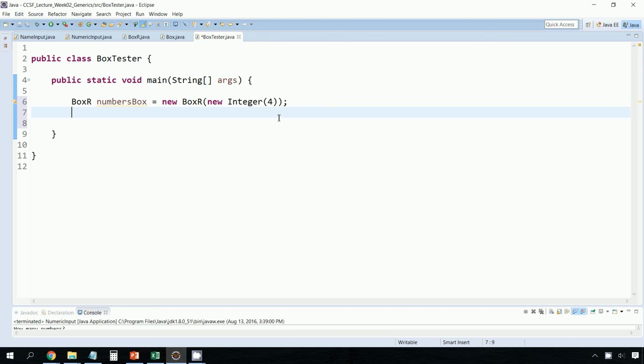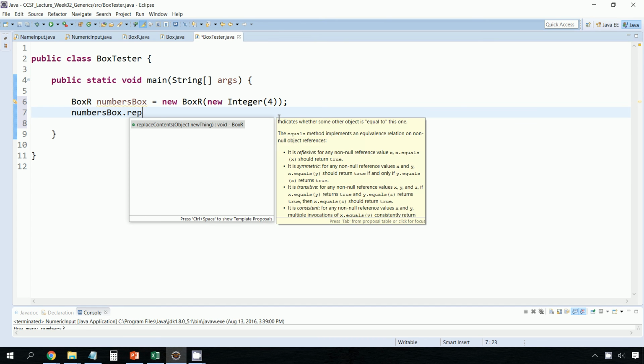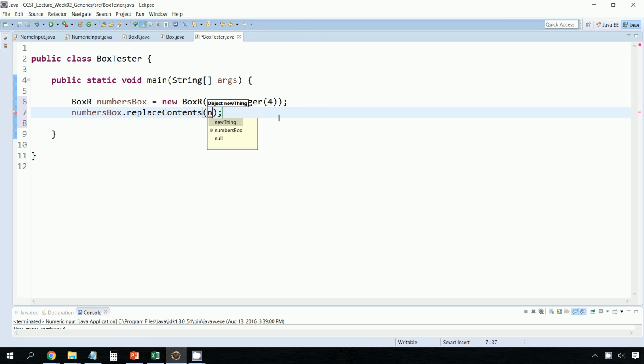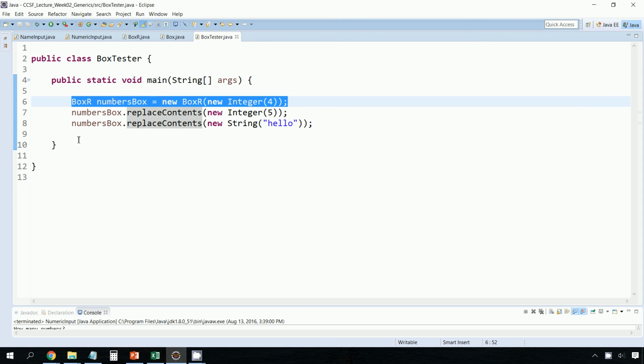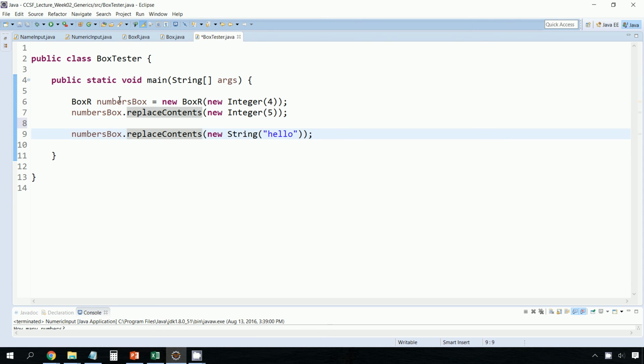Okay, so we could do that, and then we could say numbersBox.replaceContents with the integer 5. But of course we could also say numbersBox.replaceContents with a string. Okay, so there's no way for us to restrict at compile time or at runtime the elements that go into this box because there's no generic type. So this box can hold any object, and I can put any object in it. So even though as a programmer I really only want this numbers box to hold numbers, there's nothing that stops someone or myself from accidentally adding a string to it.